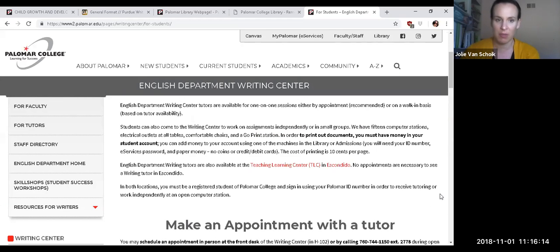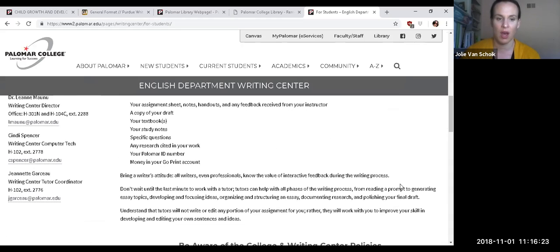So you can come in on a walk-in basis, but if there's a tutor available, if they're helping somebody else, you might not get as much time. That's why I always urge people to make an appointment. And so typically this is the type of thing that they want. They want to see a copy of a draft. You shouldn't just walk in and say, hey, I need to write a paper. They're going to want to give you some targeted support.